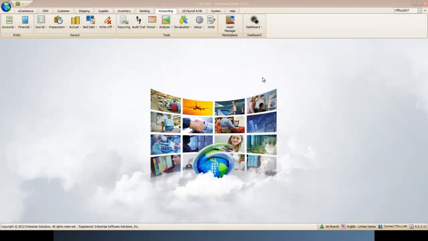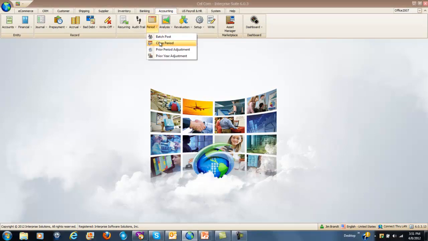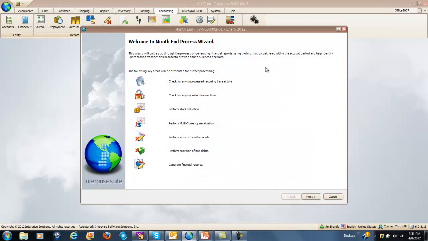When closing the period, we'll first go to the Accounting Module, then we'll go to the Period option and select Close Period. This will bring up the month-end process wizard. This will step us through to make sure we don't forget to handle any postings or review any reports.